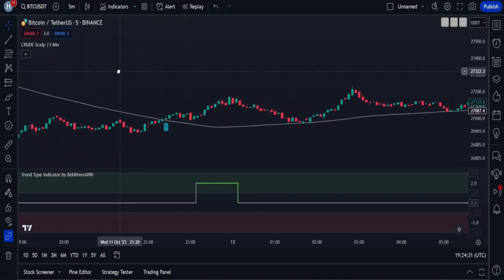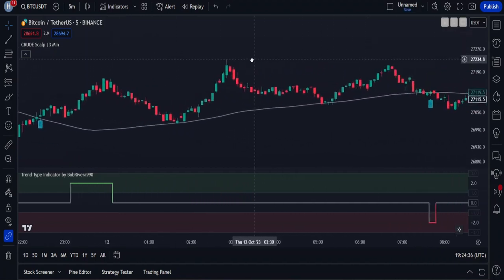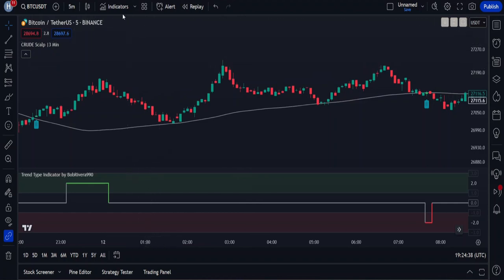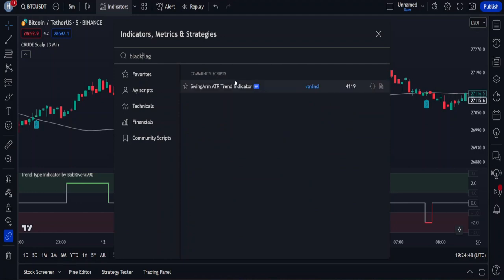In order to trade according to the trend of the market and make the strategy more accurate, it's better to add another indicator to this strategy. So we will open the Indicators tab and search for Black Flag. After that, add the Swing Arm ATR indicator to the chart.